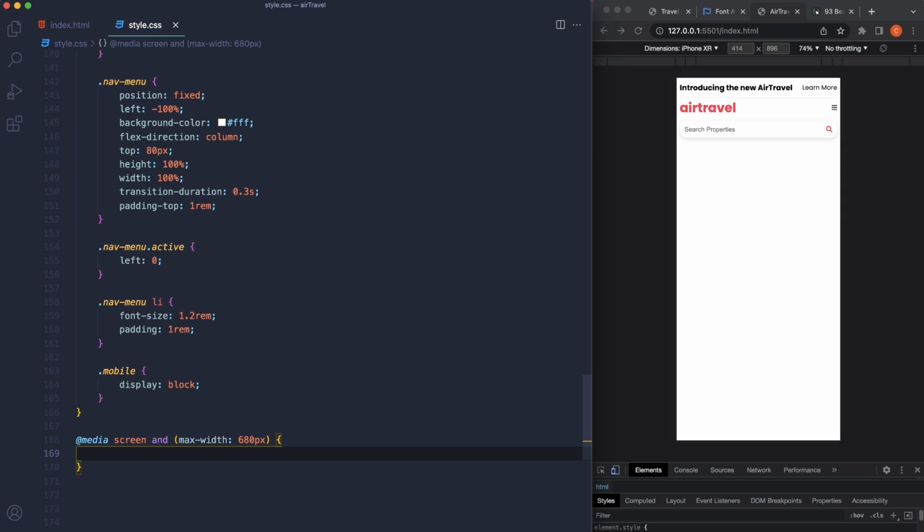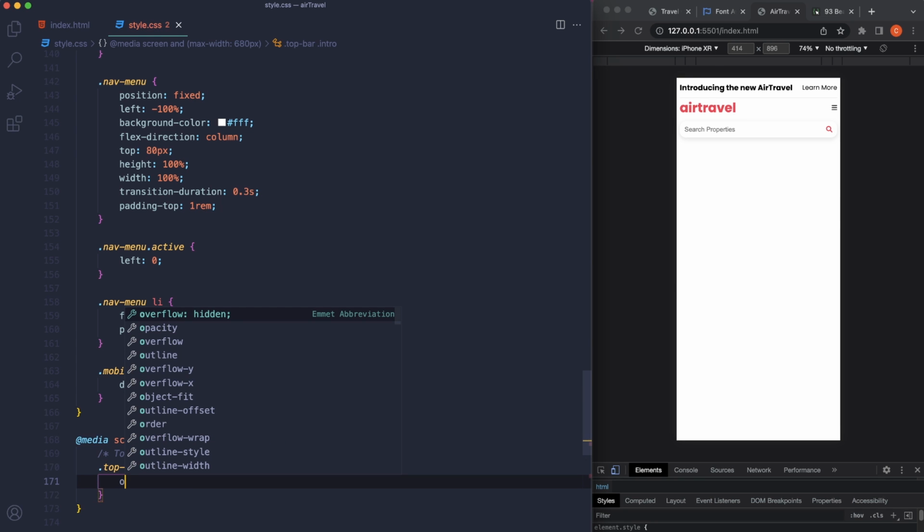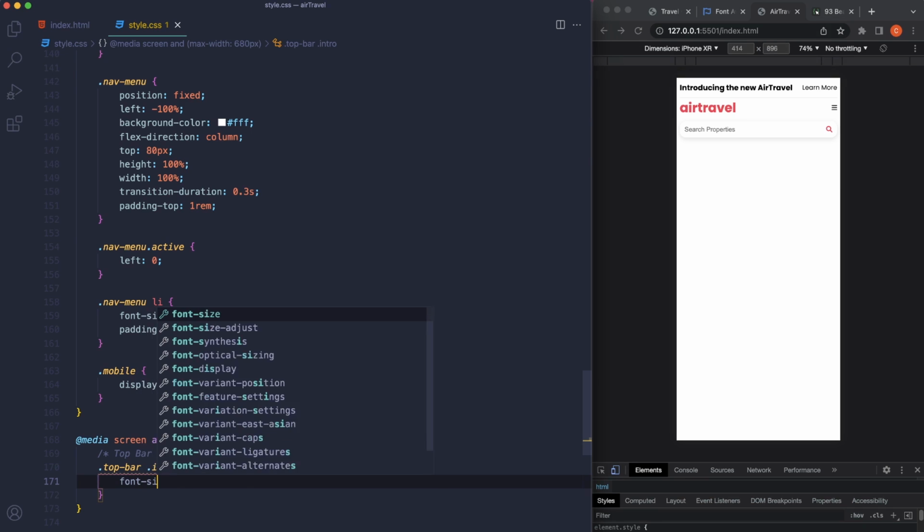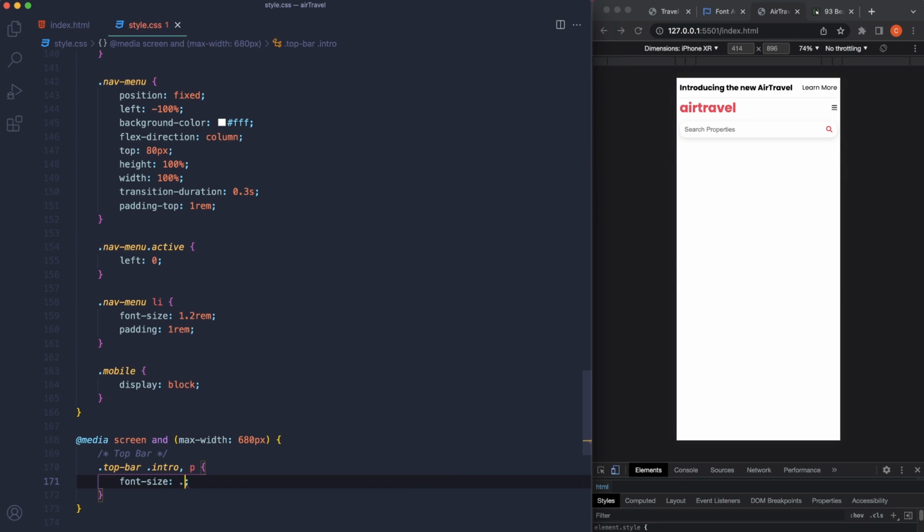And there we go. Now in here, let's do our top bar again. So top bar. There we go. And just grabbing the intro, so not everything on here. We're just grabbing the intro and the p tag. So we just hit the comma there. And what we want to say is font size 0.8 rem, just like that. Perfect. And that shrinks down our intro there, which is the H3, and also our P tag. So perfect. That is what we want right there, you guys.